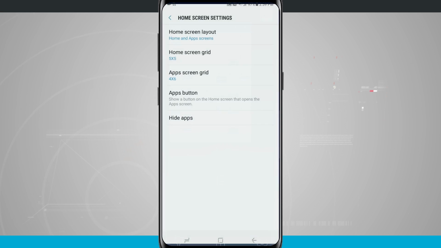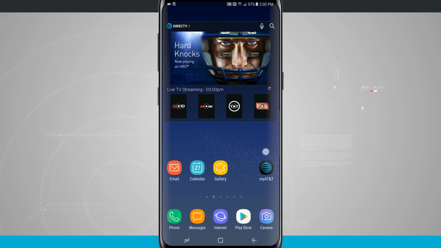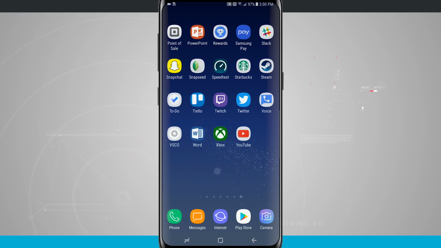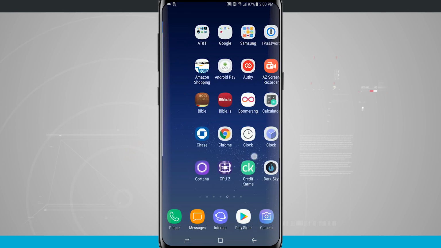With the setting that we were just in, this will actually remove all of the apps. I'll go ahead and tap apply. We'll tap apply again. You'll now notice all of my apps are on home screens. I no longer have an app drawer. If I actually swipe down, it just brings me into a search where I can search my phone versus an app drawer that I previously had.